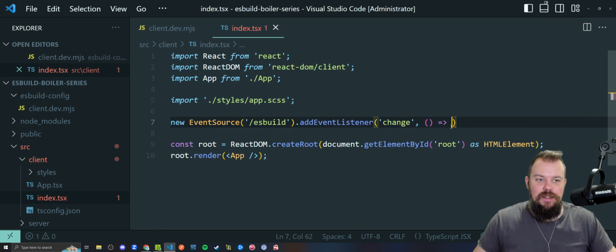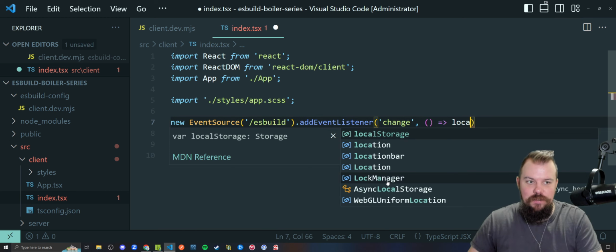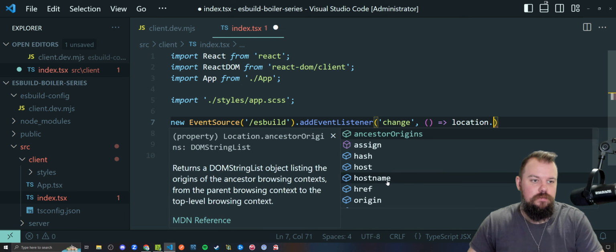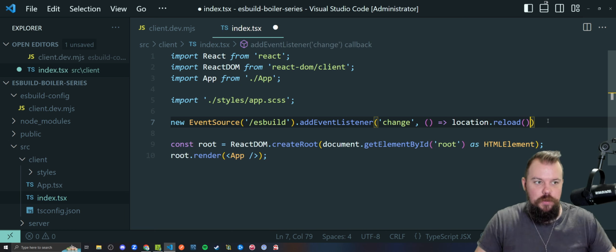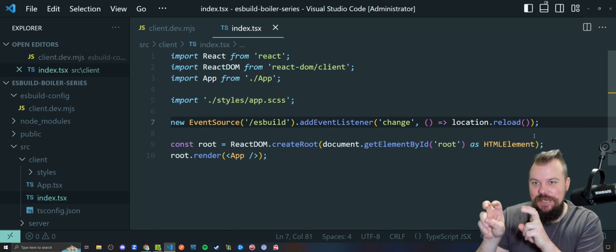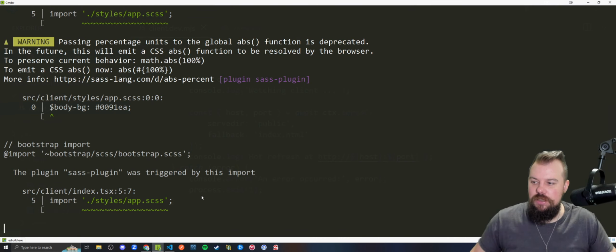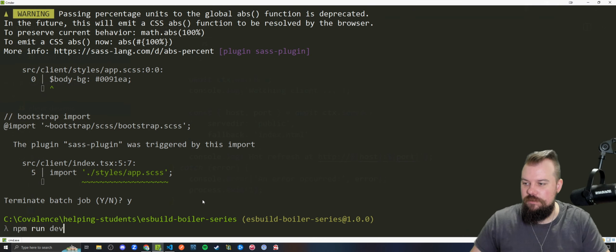This is why I had hot reload in massive, massive quotes. I want it to do a full location reload. So this is my hot reloading that's available on the browser here. So with all of that combined and this ESBuild configuration, let's stop and restart this sucker.